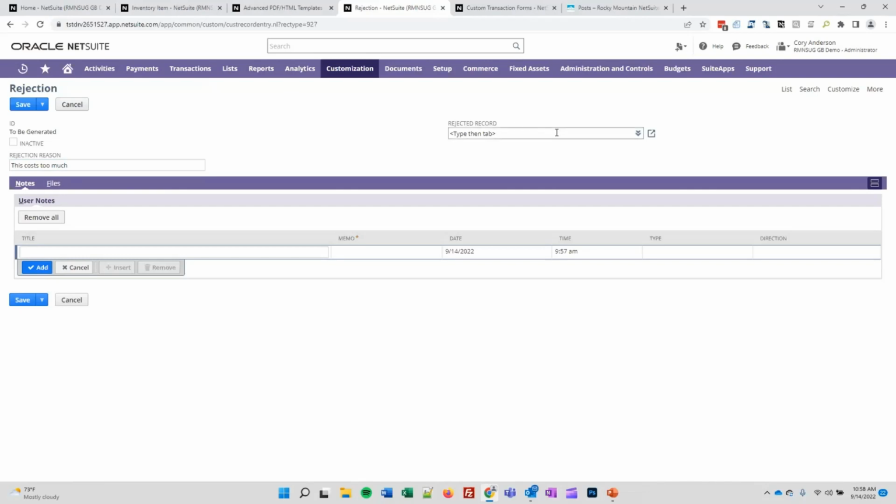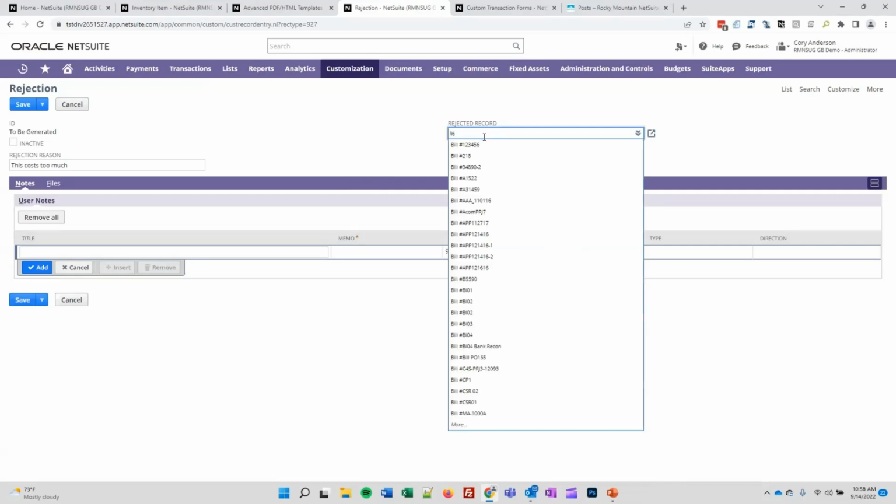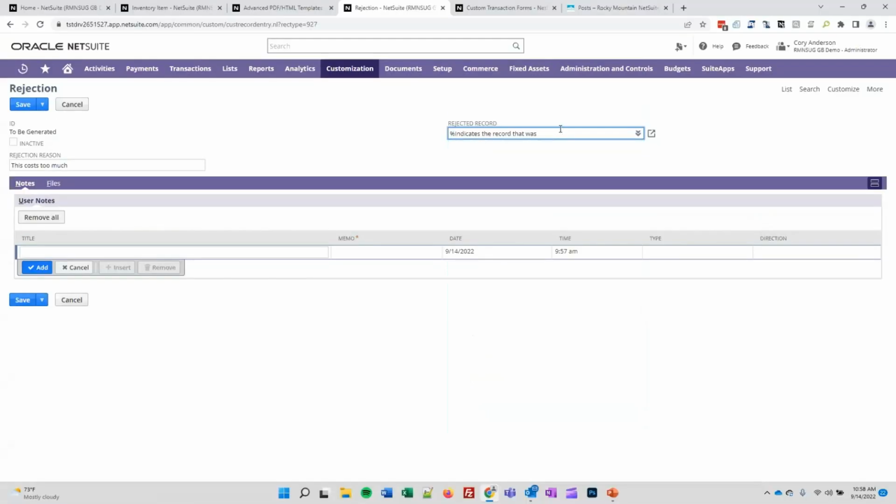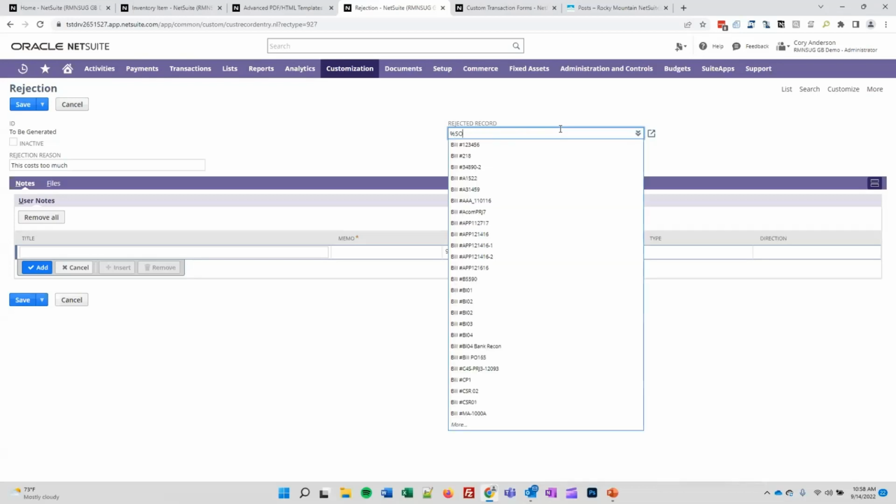Maybe put in a little bit more information. But anyway, the rejected record. So here is where I'm going to choose the record that this would apply to. And in this case, I have to put in this % because you can see it wants the name of the record type, and then it's going to bring up the record afterwards, or the document number. Oops. So what was that? We're going to SO. It doesn't matter.